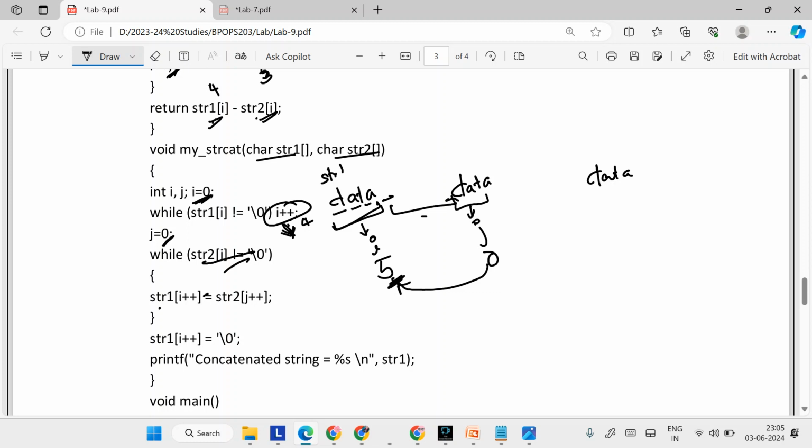See, str1 of I++. I++ is 5 initially, then you put the first character. Then you put the second character. Like this, you go on doing this. Then once you have put all the characters of string 2 into string 1, you append a null character, because the end of a string should always be followed by a null character. So that is what we do.